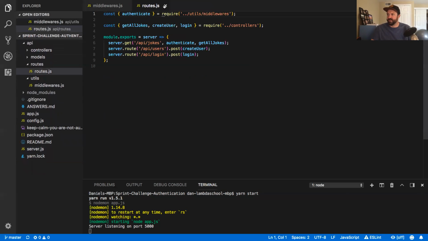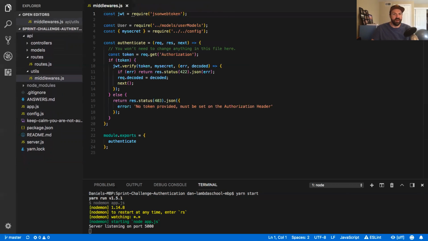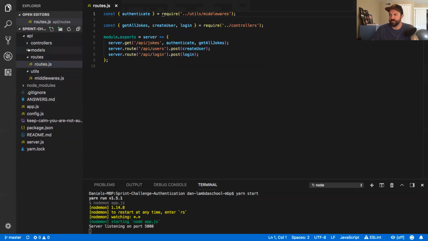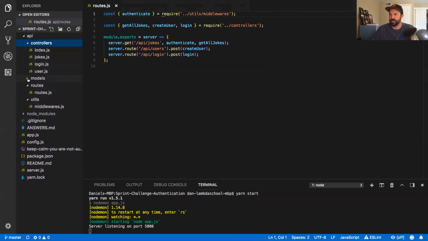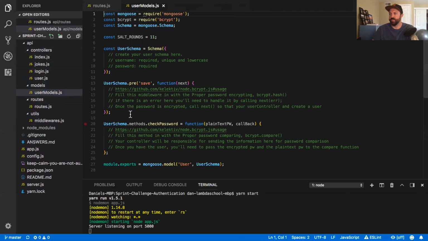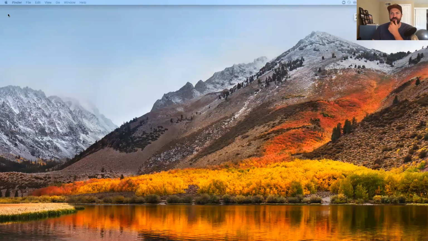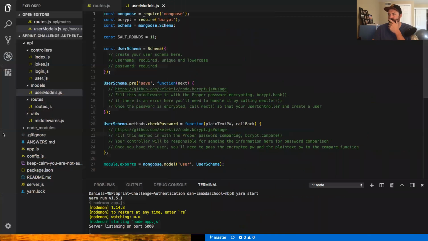Let's go look at our routes. Let's see, nope, we'll go back to this in a moment. Controllers, models. We'll open this up. So let's see, going to our README. Let's pull the README over here. I could have just actually done it from here.